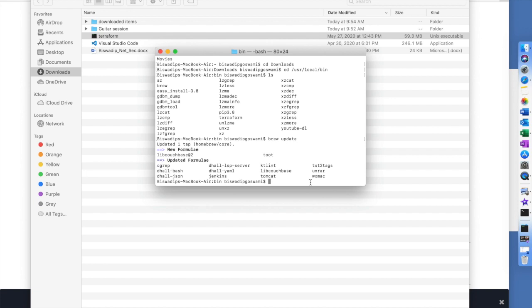Now if we have to install Terraform using this, we simply say brew install terraform. Now the best part of this is it is automatically going to set up all the environment variables. It takes care of all the environment variables on the Mac environment.